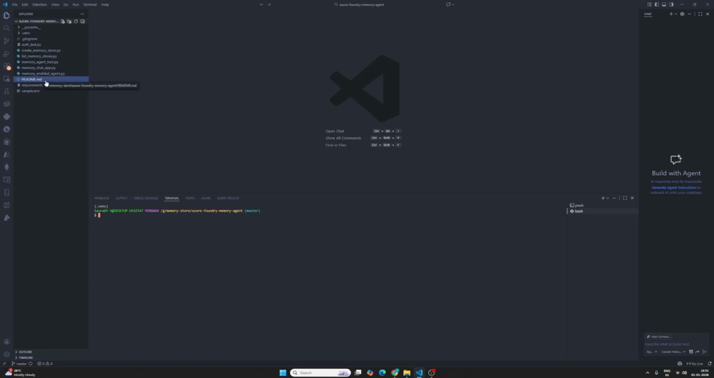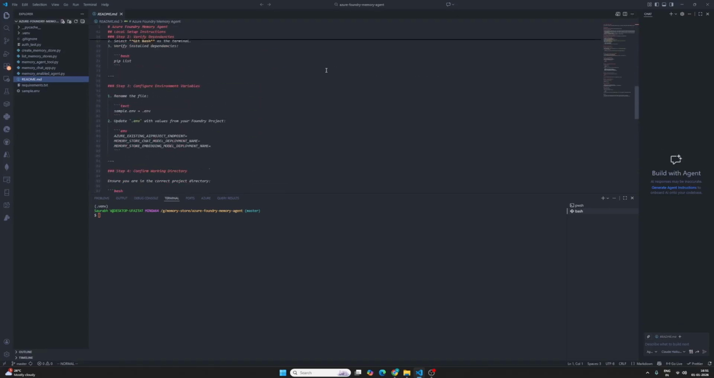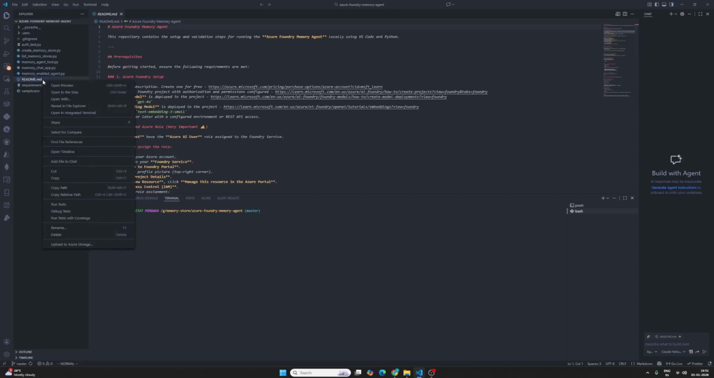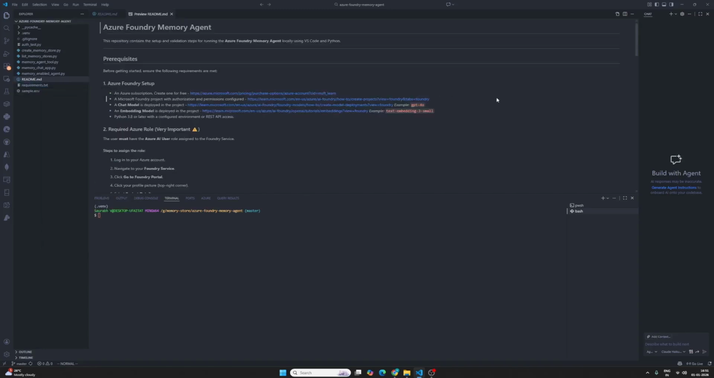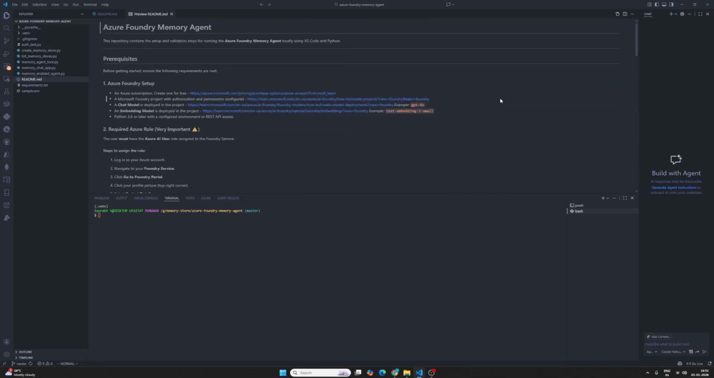You can also access the README file here. So all the details are there within the README file, all the prerequisites, etc. Better way to look at this is just right click on the README file and click on Open Preview. Right, so it shows you a markdown version of the same file. Perfect.